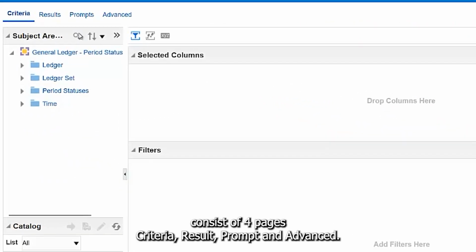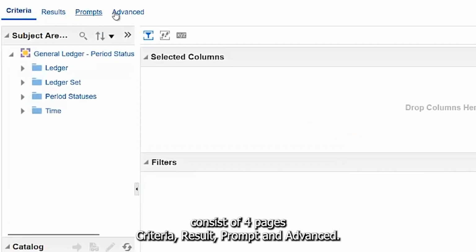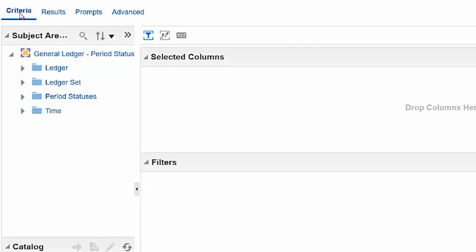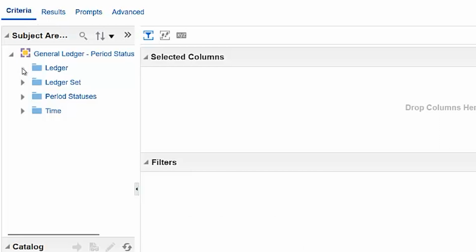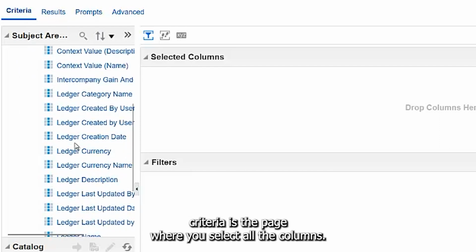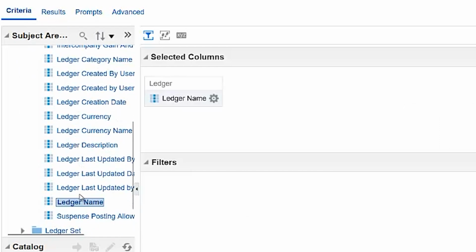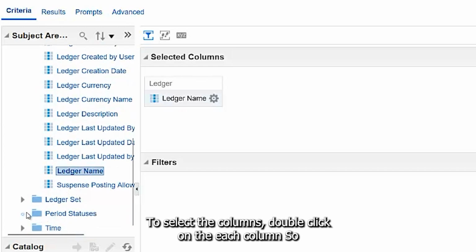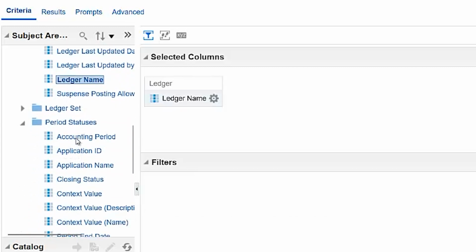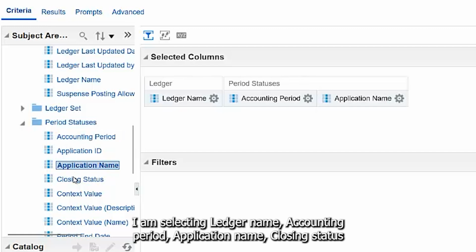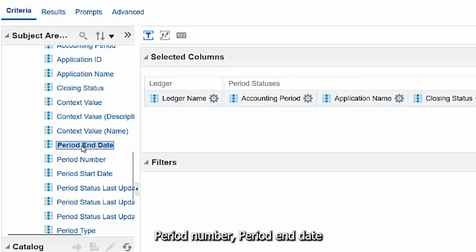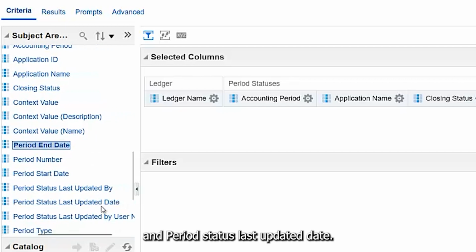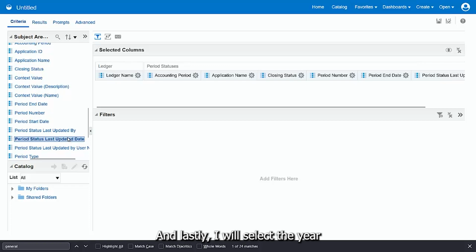An analysis consists of 4 pages: criteria, result, prompt, and advanced. In this video, we will cover only 2 pages, criteria and result. Criteria is the page where you select all the columns. To select the columns, double click on each column. So I'm selecting ledger name, accounting period, application name, closing status, period number, period end date, and period status last updated date, and lastly I will select the year.